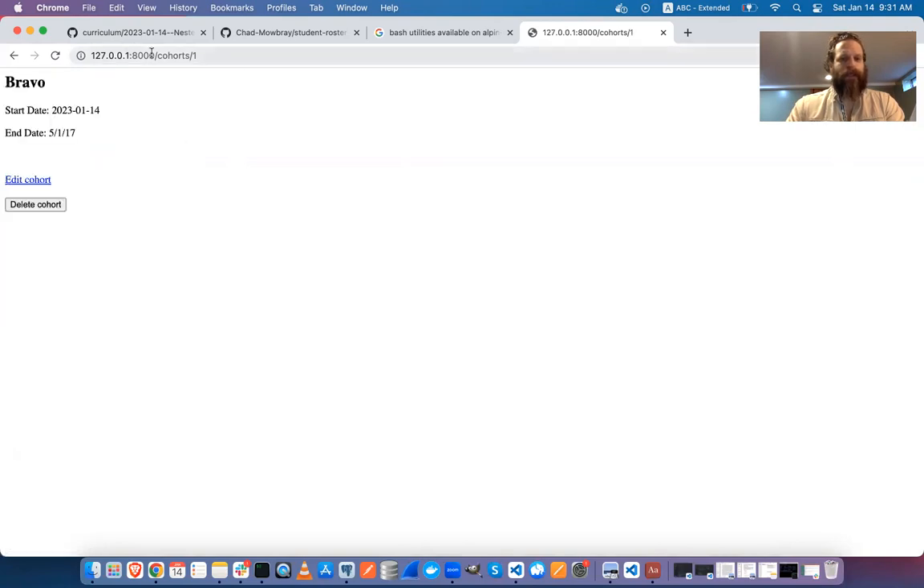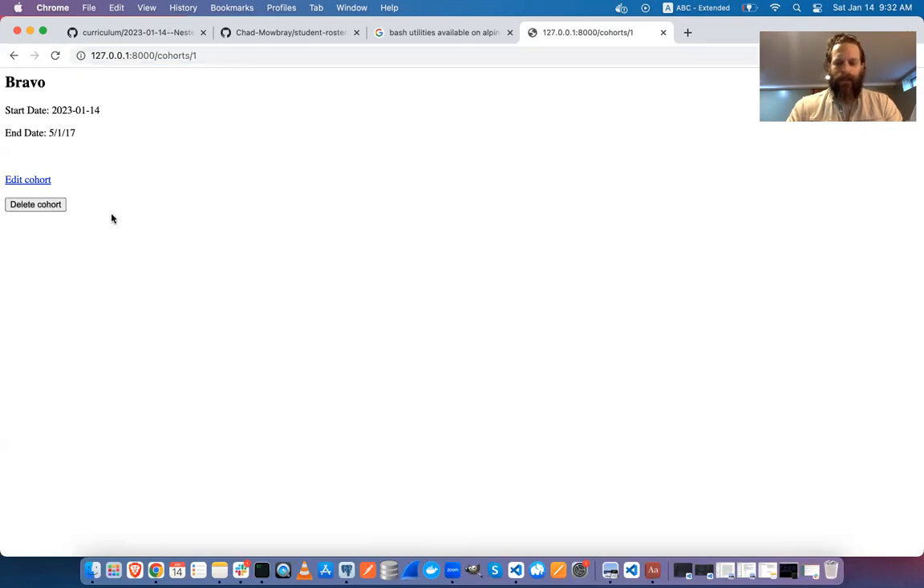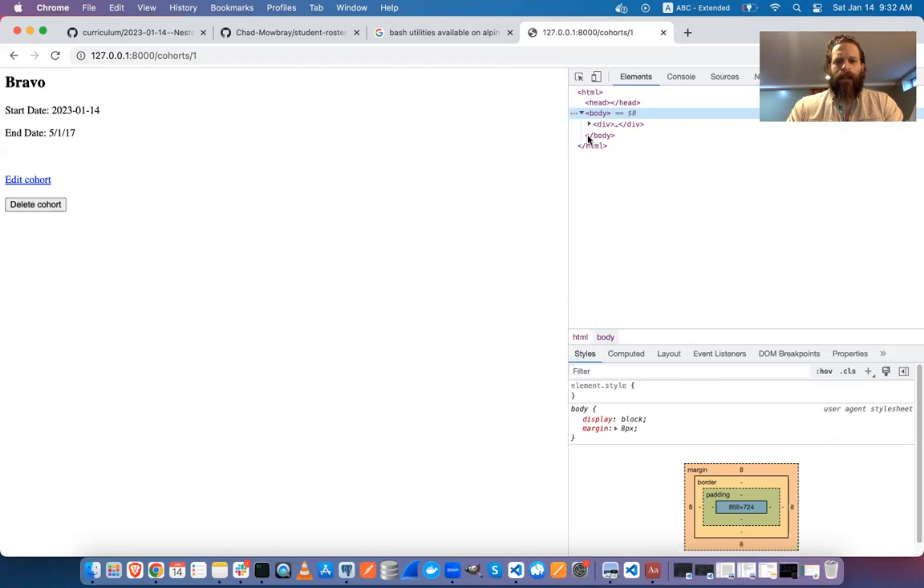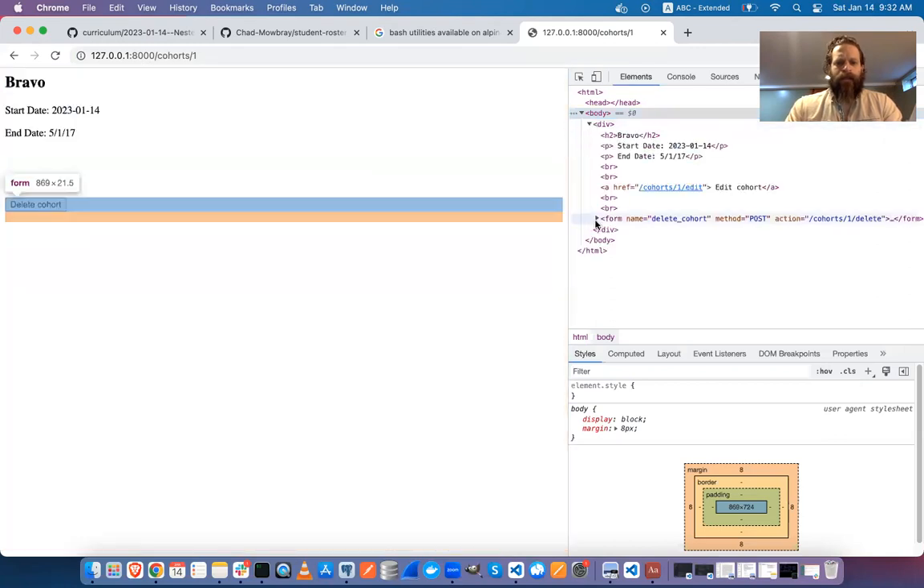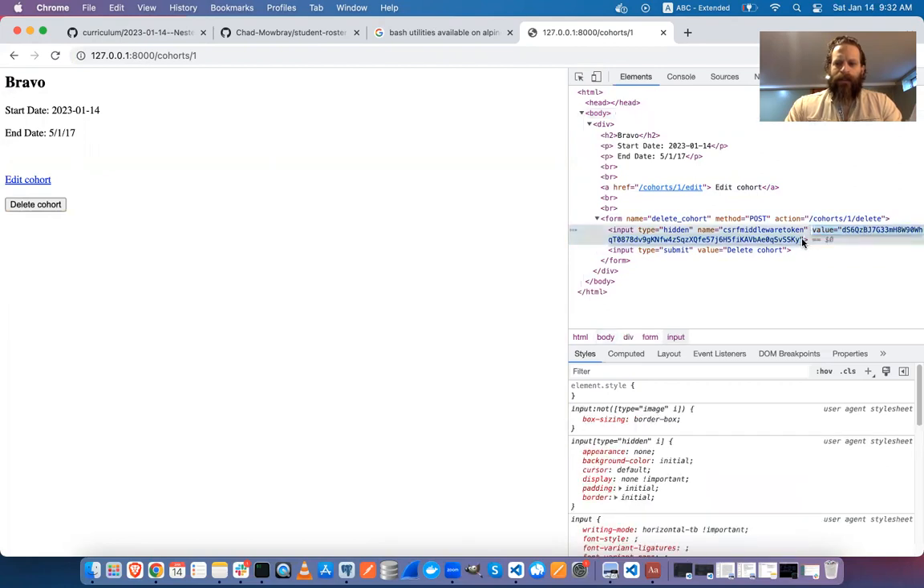This is going to give me /1. So /1 is the cohort, and I can edit it or delete it. If I delete it, it's going to make a post request. I should be able to see if I inspect. You can see the CSRF token right here. This is basically just like an ID for the form, which the server is giving it.